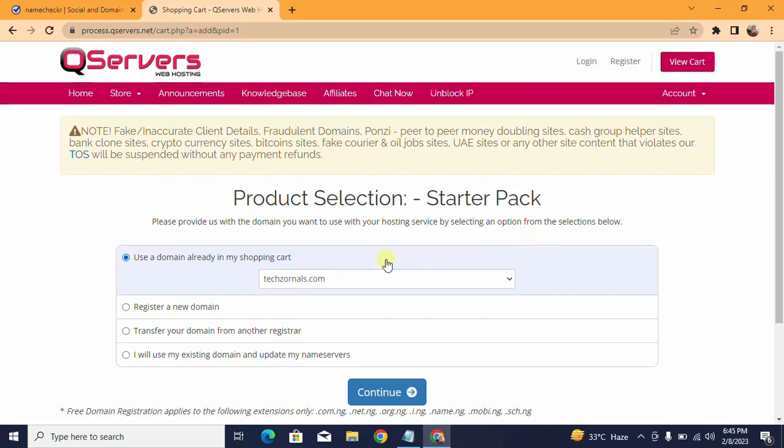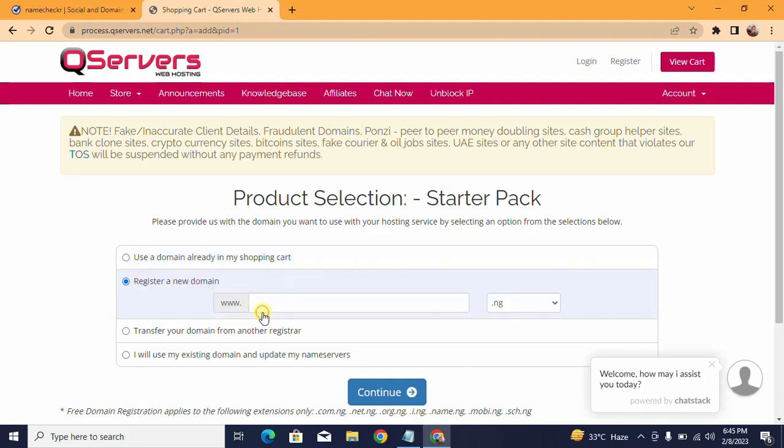Alright, now it takes us here. It says use domain. We want to connect the starter pack with our domain name so that we can buy the two of them together. We already have texonas.com in the shopping cart, so we can use this one, or if we don't want texonas.com again, we can register a domain name here.